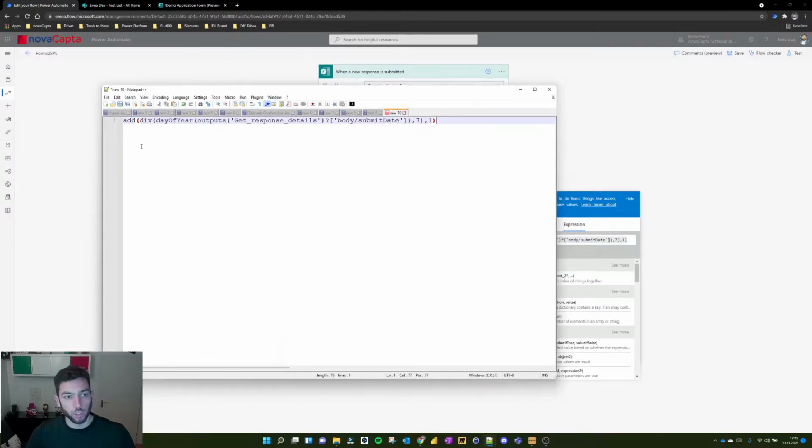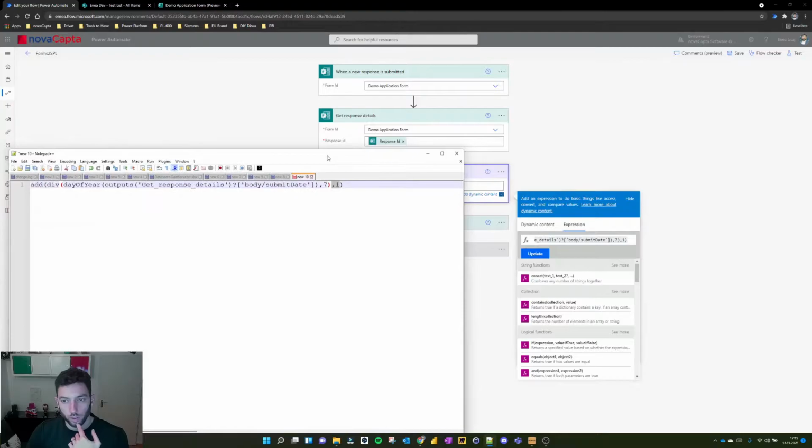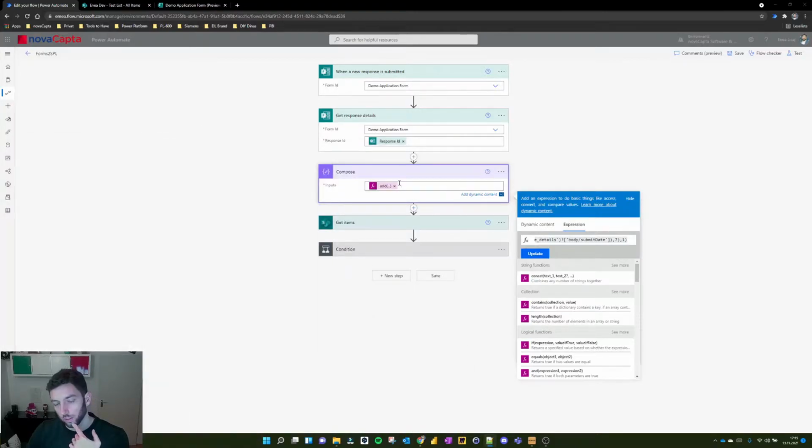So what we do here, we add, divide, and then the day of year. This is the output that's coming from the form. Now I get the get response details from the body, the submit date. And then I divide it with 7 and add 1. So that's the formula or the function that I use to get the calendar week. And I do this in a compose action.